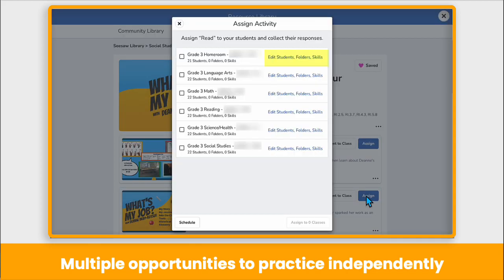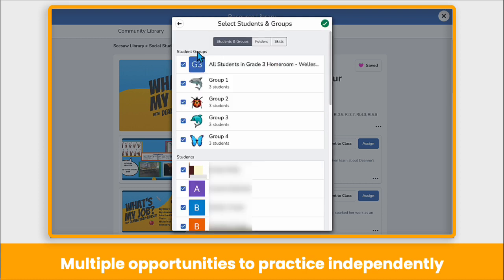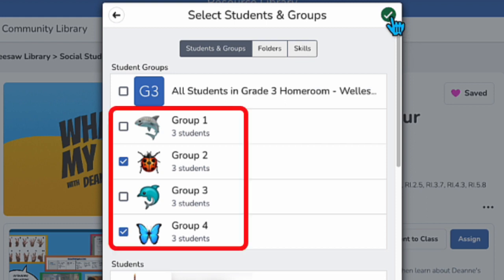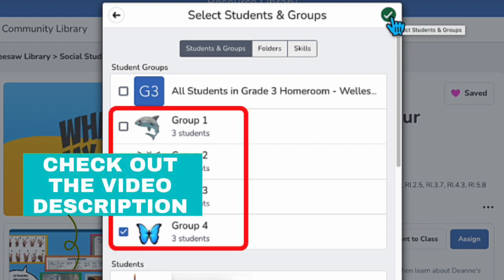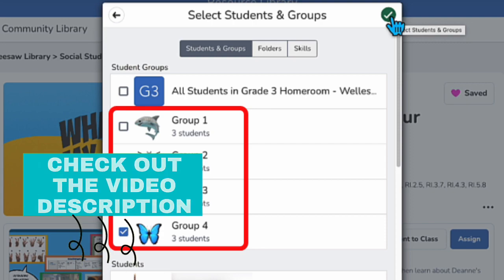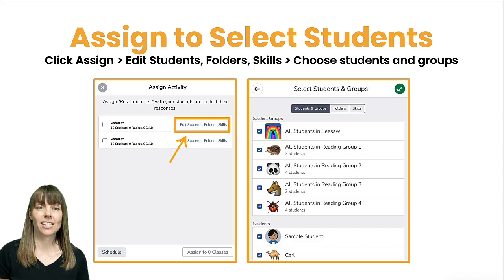They just tap on Edit Students, Folders, Skills after tapping Assign. Then they select which students or groups of students should be assigned this lesson. Not sure on how to use Seesaw groups? Check out the description for a linked video on creating and managing groups in Seesaw. Teachers can also schedule when a lesson is assigned. The lesson will not appear in the Students' Activity tab until the date and time they select.